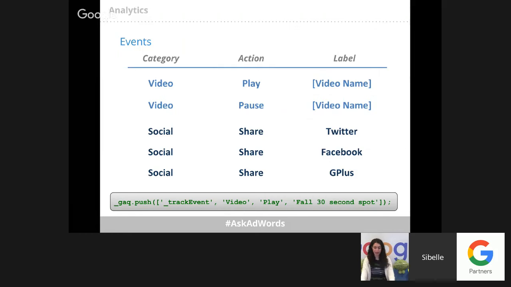So back to the screen. Let's say in our video example, the play button: the category would be video, the action would be play, and the label would be the video name. It could be your ad, for example, or a video that describes the product. Similarly, if you're interested in the pause, to see how many times a user paused through the video to have a better understanding of customer behavior on that video, you go for category video, action pause, and the video name.